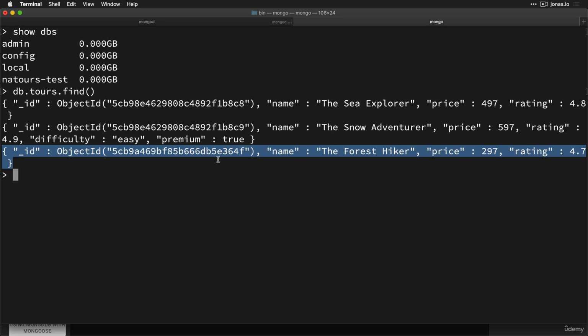Okay, but of course it was very important for us to do it in code, because that's actually how we're going to do it later in our Express application.